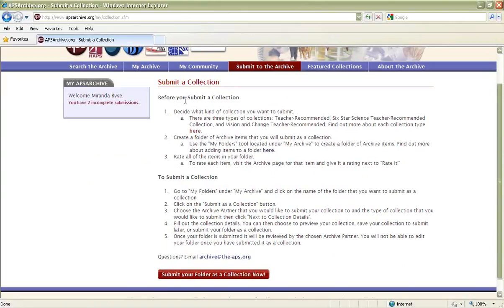When you get to the site, it will give you instructions on what you need to consider before submitting a collection. First of all, you need to decide what kind of collection you want to submit. You can submit a teacher-recommended collection, a 6-star science recommended collection, or a vision and change collection. To find out more about each of these collection types, click on this link right here, and you will learn more about each kind.